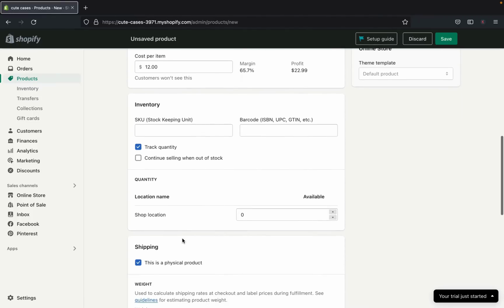And over here on the location, if you have one location, you can type in how many of these items you have. So they're available maybe 650 and stuff like that, or less than that, you can do that.